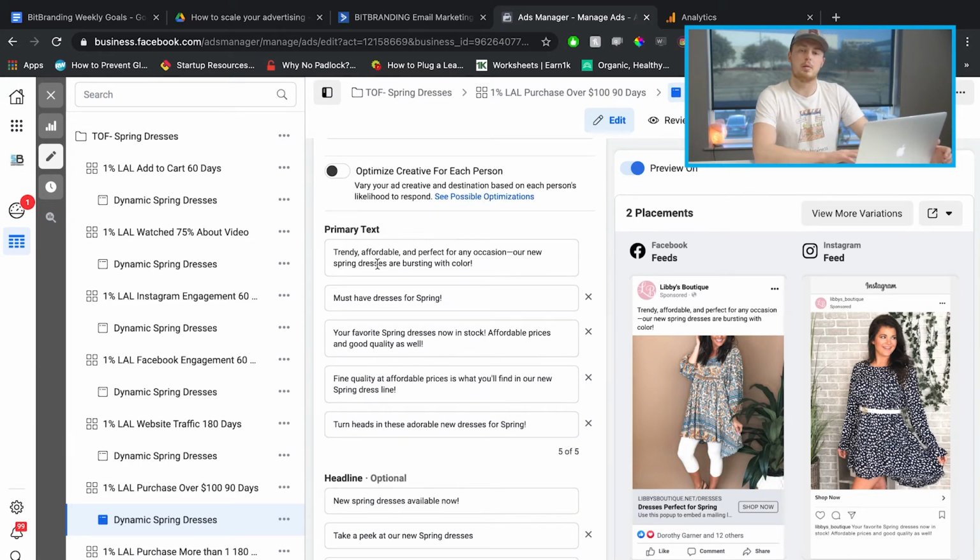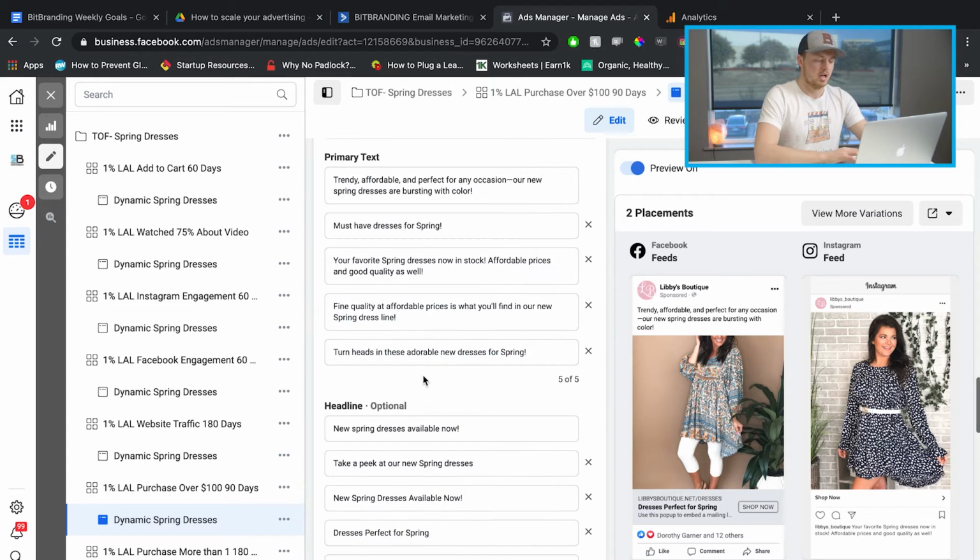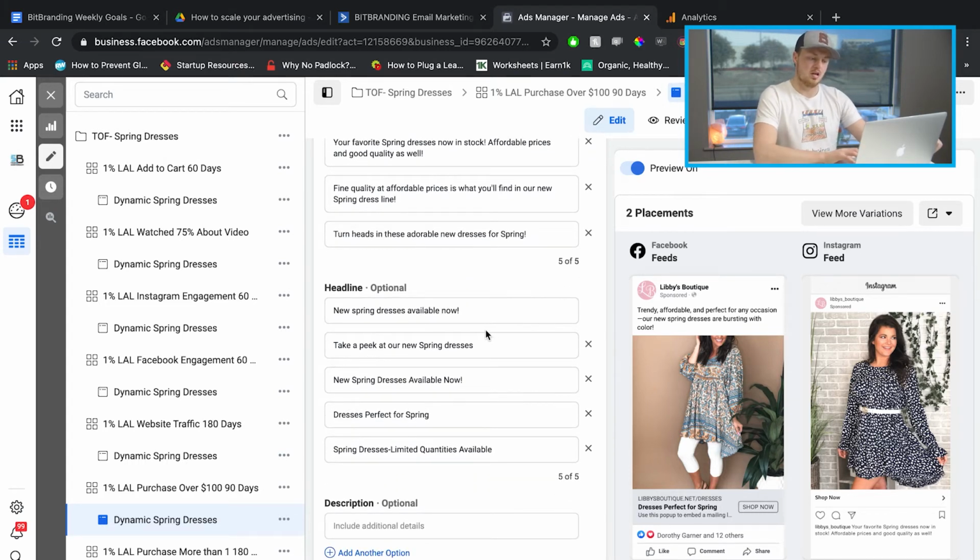We also have our primary text, which is the text up top. We have multiple options there. So there's must-have dresses, fine quality at affordable price. So it will pick the right text. So it's going to pick the right image and the right text. And then we have several headline options. So spring dresses, limited quantities available. Well, you may pick the white dress, this trendy topic, and then dresses perfect for spring or dresses limited in quantity or limited quantity available. It's going to pick the winning combination. So the best picture, the best description, the best headline, and you're letting Facebook choose that.